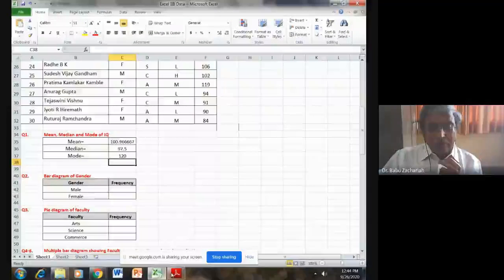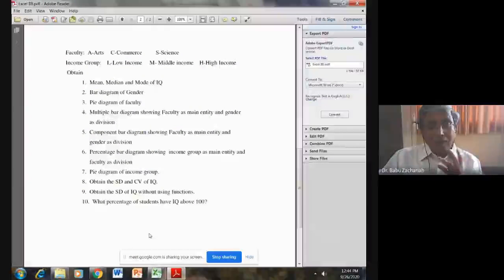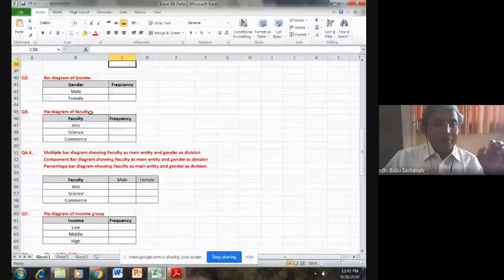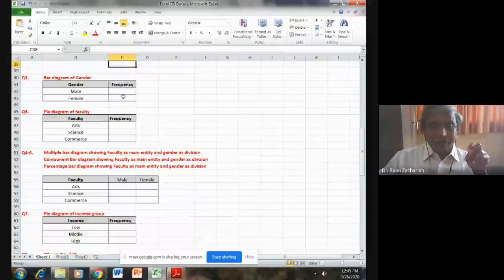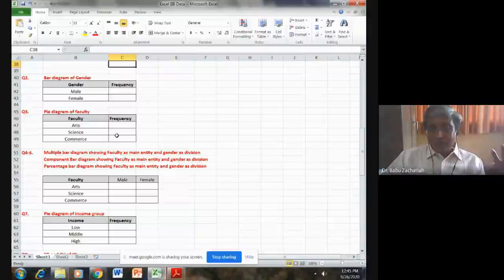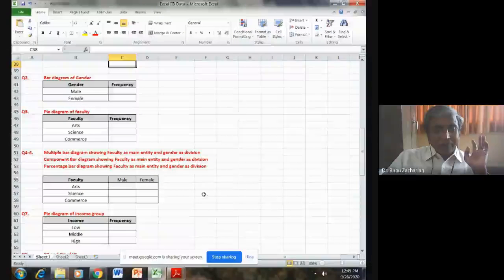Now what's the next question? Bar diagram of gender, pie diagram of faculty. I have explained this in the previous exercise. Create a frequency table. For the bar diagram of gender: male, female and frequency. How will you get it? Through the counting function. Similarly for faculty: arts, commerce and science, get the corresponding frequencies through the counting function, then select each one and get your graphs.